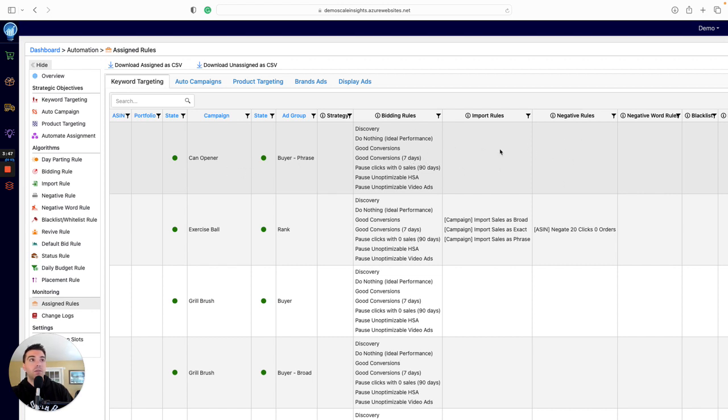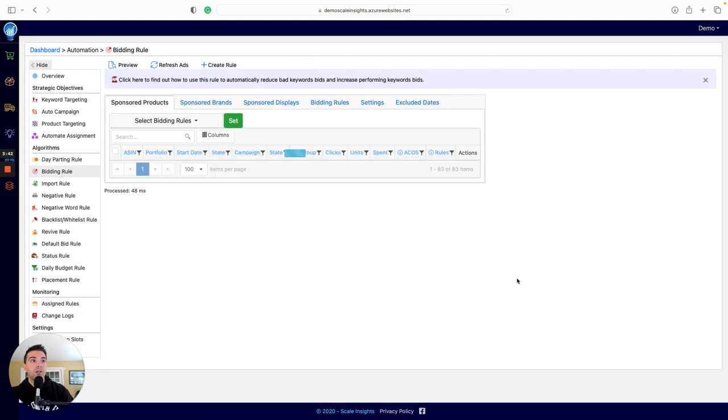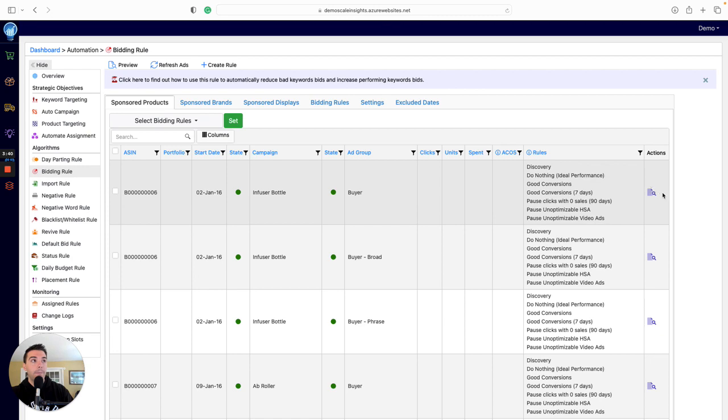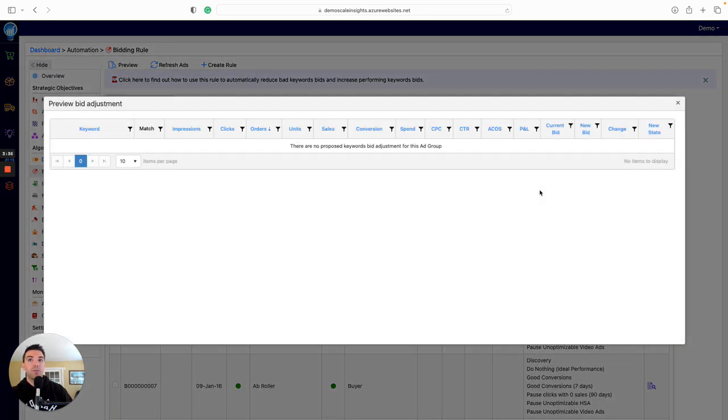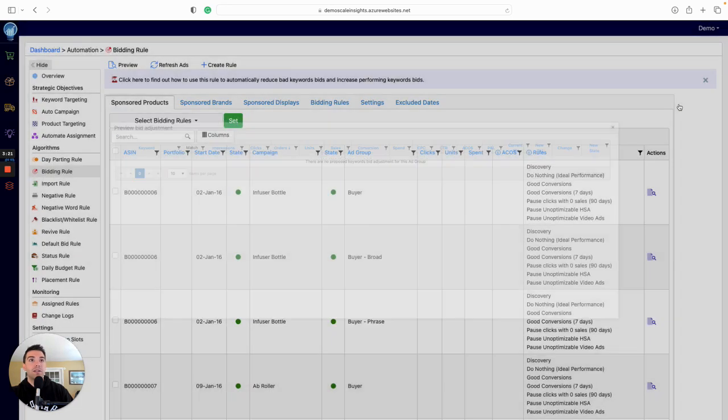So the bidding rules, the import rules, the negative rules. But anyways, back to bidding rule. It'll only show us the bidding rules in play here. If you click on the far right button that says actions, it'll show you a preview of the bid adjustments Scale Insights is about to make. By default, Scale Insights will make adjustments every 24 hours. So this will give you a preview of the next updates that Scale Insights is about to do.